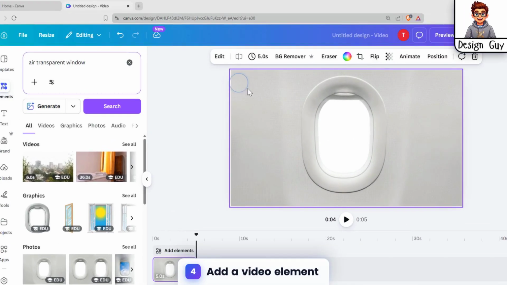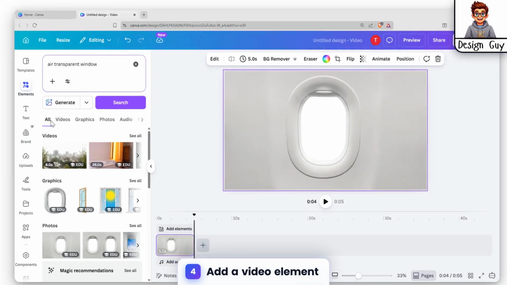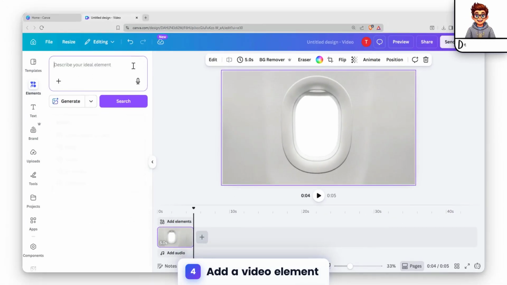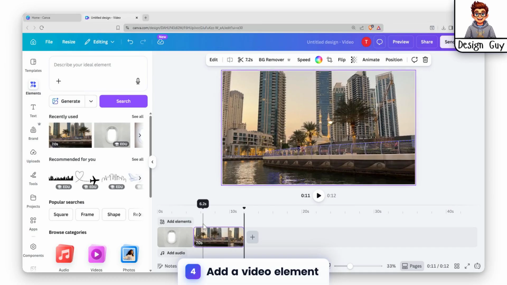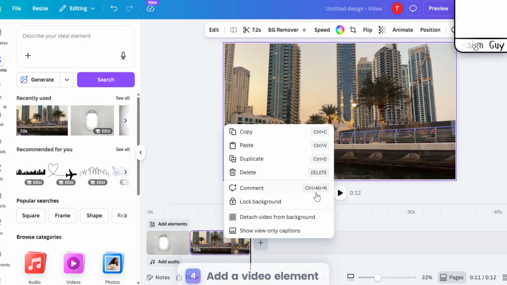Next, add a video element behind the current one. Select the desired video and insert it into the background layer. This will enhance visual depth. Finally, attach any necessary controls or settings to synchronize with the main content.